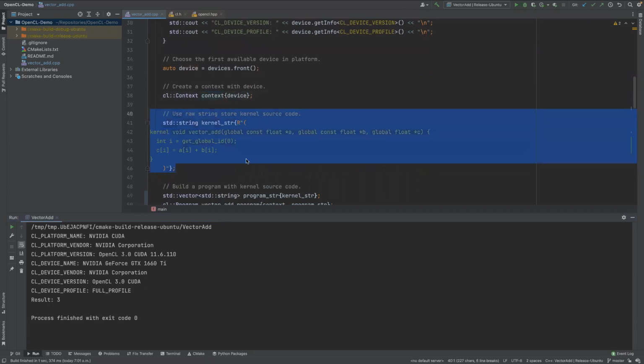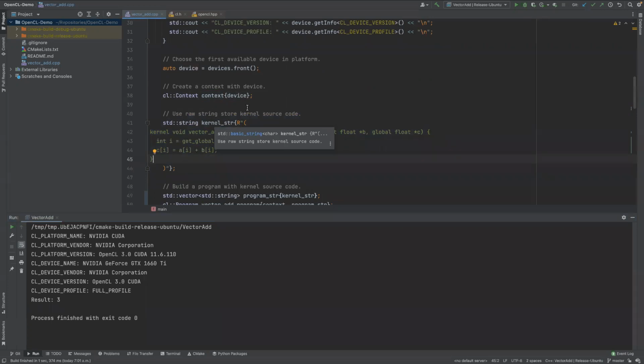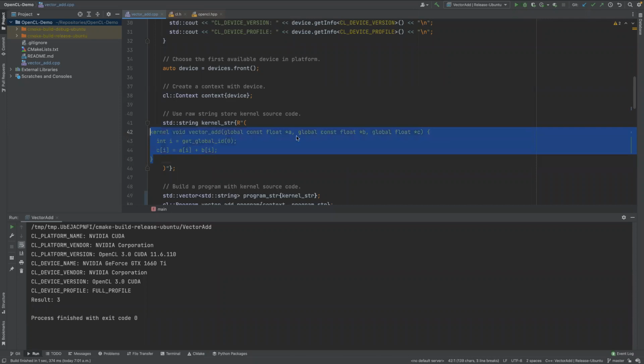And for simplicity, I use a raw string to store the kernel source code. The kernel for vector addition is pretty simple. We have three parameters. The first two are incoming parameters, vectors A and B, and the third parameter is the out parameter used to store the result. We use the built-in function get_global_id to get the ID in dimension 0, since they are all 1D arrays. This function call will give us the correct index we are going to use, and we simply add A and B and store the result in C.